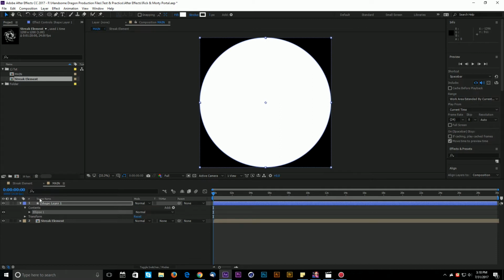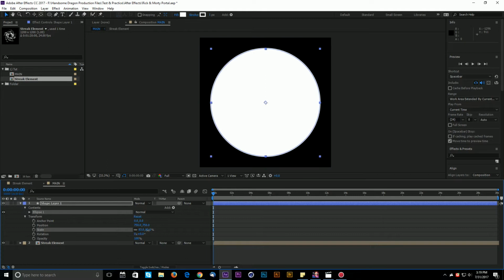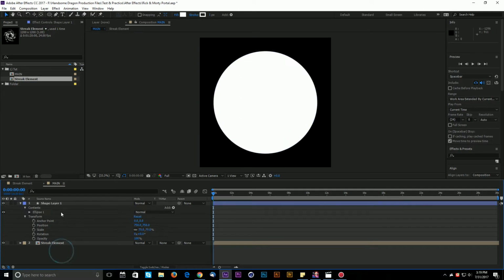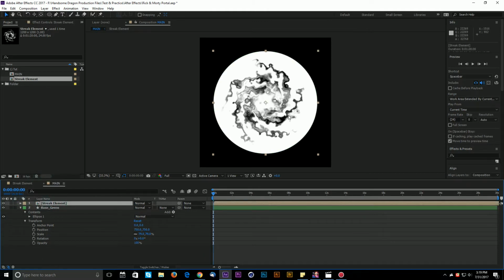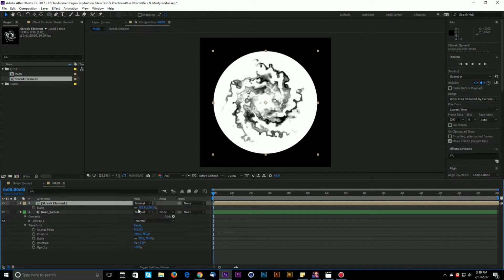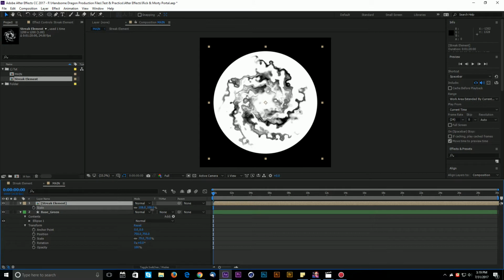Now go into our transform properties. We're going to go to scale. You just want to scale that, okay? And we're going to call this base_green. You want to drag it below our streak element. I'm just going to label this green, right? And now we just want to see how big we want our streak element to be. That looks good. I like that. I'm okay with that. We'll leave it at that.